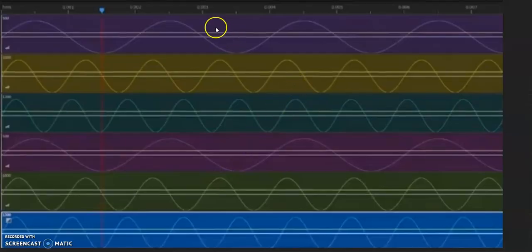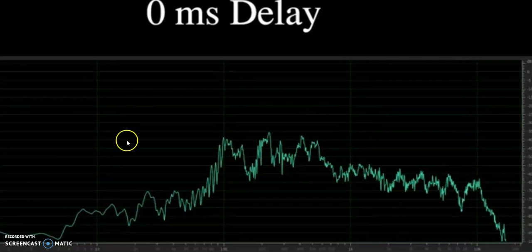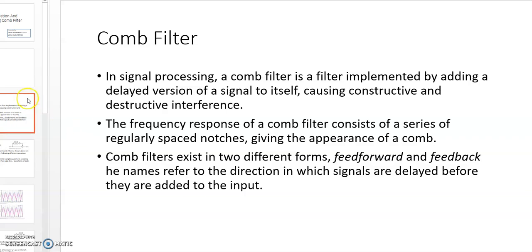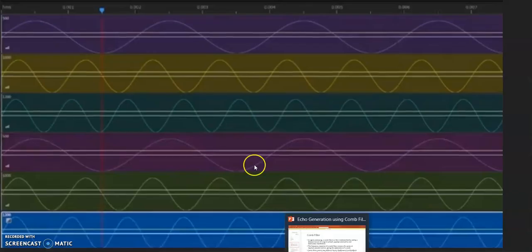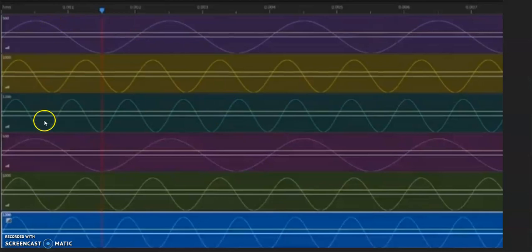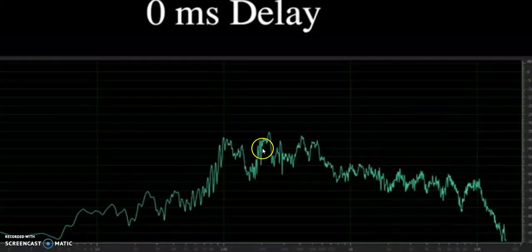So here, let us assume the purple, yellow and green. These three combined make a sound signal X. Again, this is added with itself, X. So X plus X, what we'll get is this kind of frequency domain output. This is with 0 milliseconds of delay. What happens is all the phases are coinciding with each other, and hence the amplitude should be multiplied by 2.